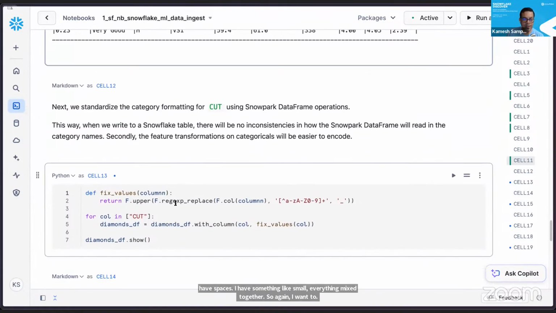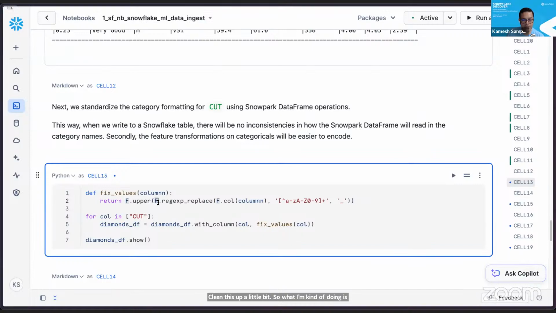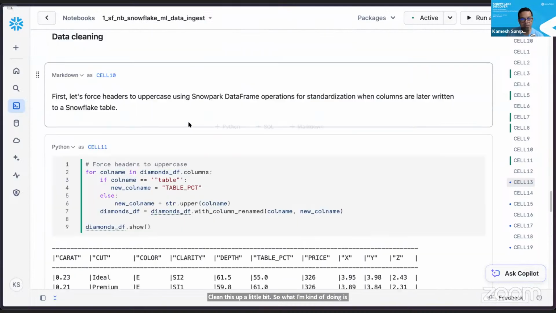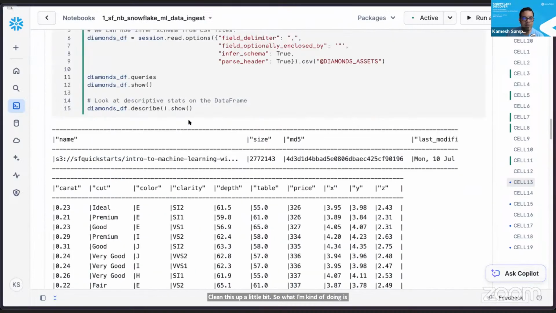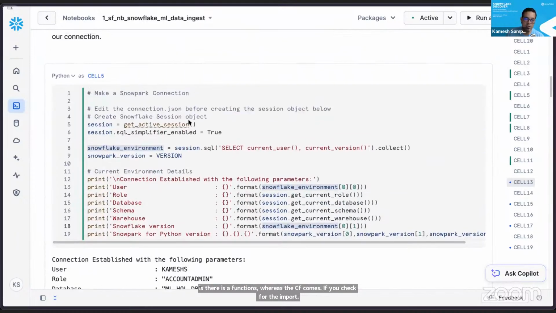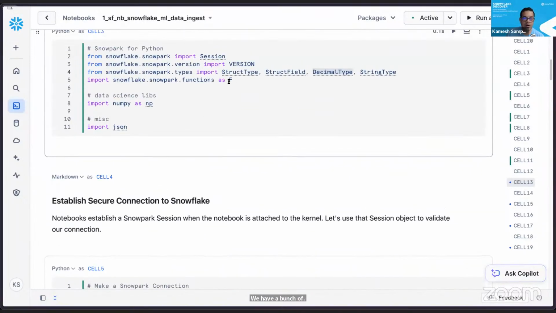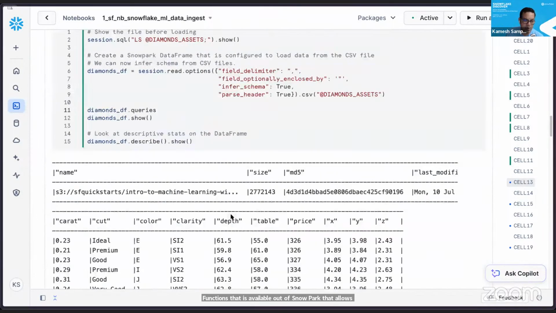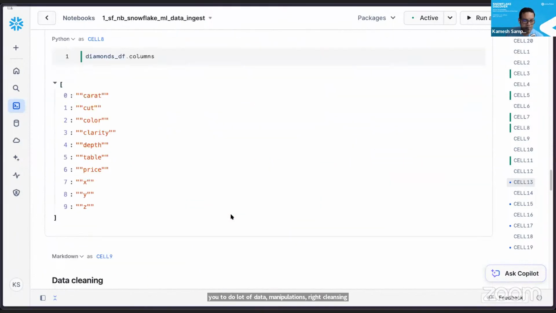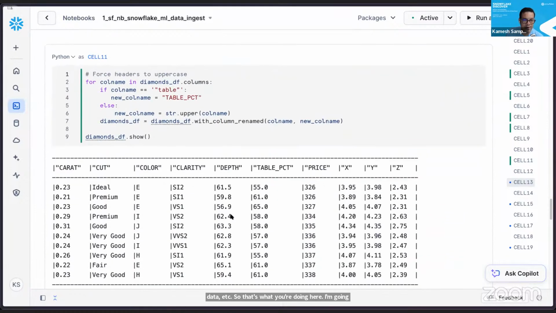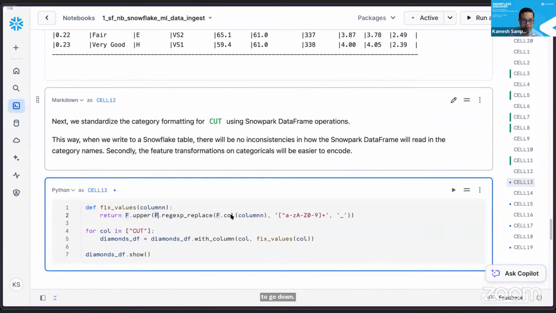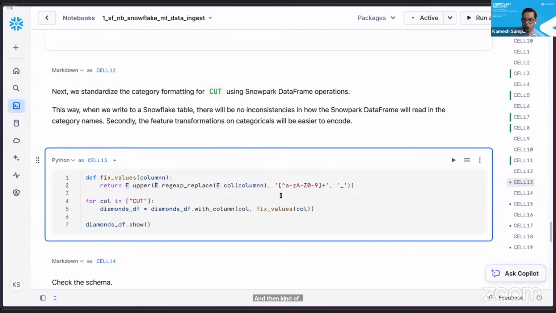What I'm doing is there is a functions operation. Where does this F come from? If you check the import, we have a bunch of functions available out of Snowpark that allow you to do a lot of data manipulations, cleansing data, etc. So that's what we're doing here. I'm going to go down and make sure that my column names are consistent with underscores, like typical SQL syntax, so that there are no errors for me when I use these columns. That's what I'm going to do right here.